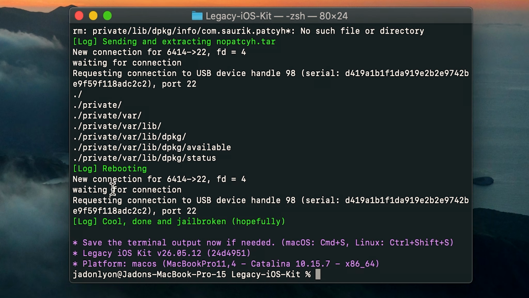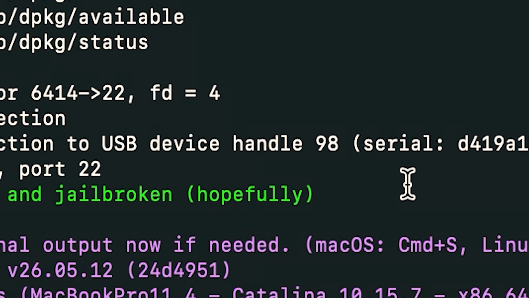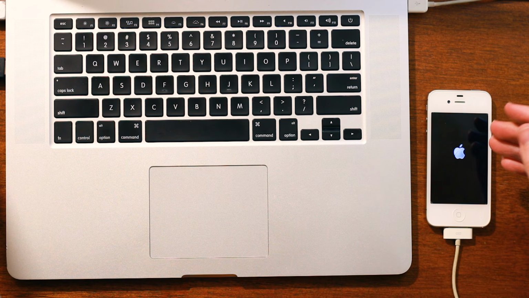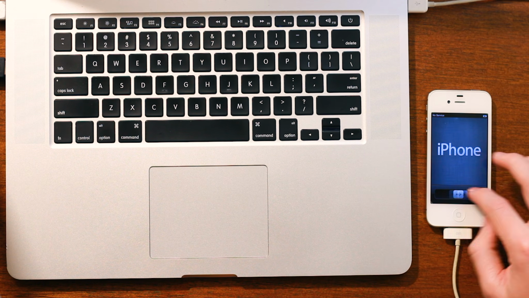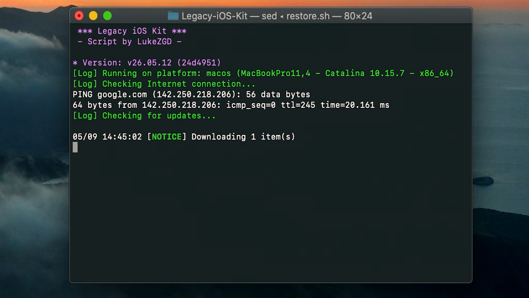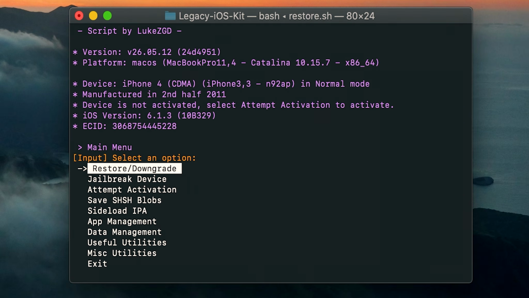And there we go. It says cool, done and jailbroken, hopefully. That's encouraging. The device should restart like normal, just like this. And there we go, it restarted correctly. So now that it's jailbroken, which it should be, there's not really a good way to verify it, but we'll find out here in a second. Now we'll go back into the Legacy iOS Kit and we'll actually Hacktivate the device.